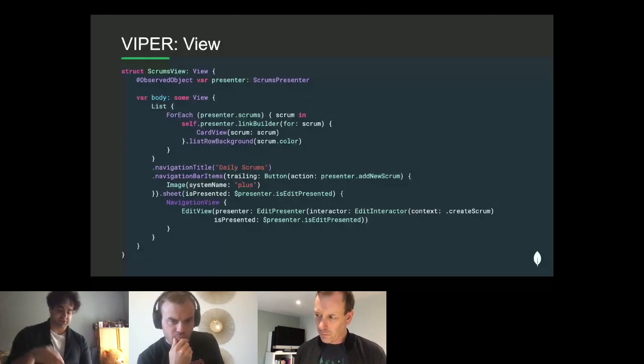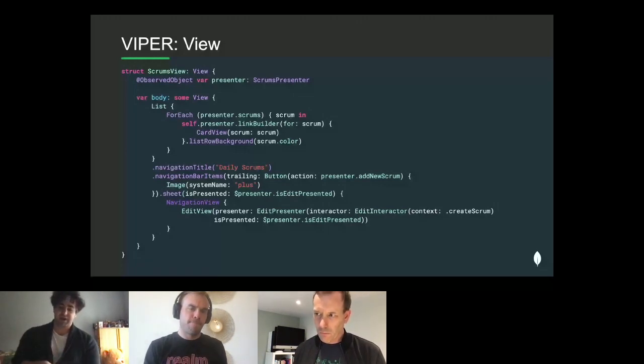For Viper, you have to pass in a new presenter. You have to pass in a new interactor. And these are going to be these bite-sized pieces that, again, interact with the view or model depending on which thing you're talking about.